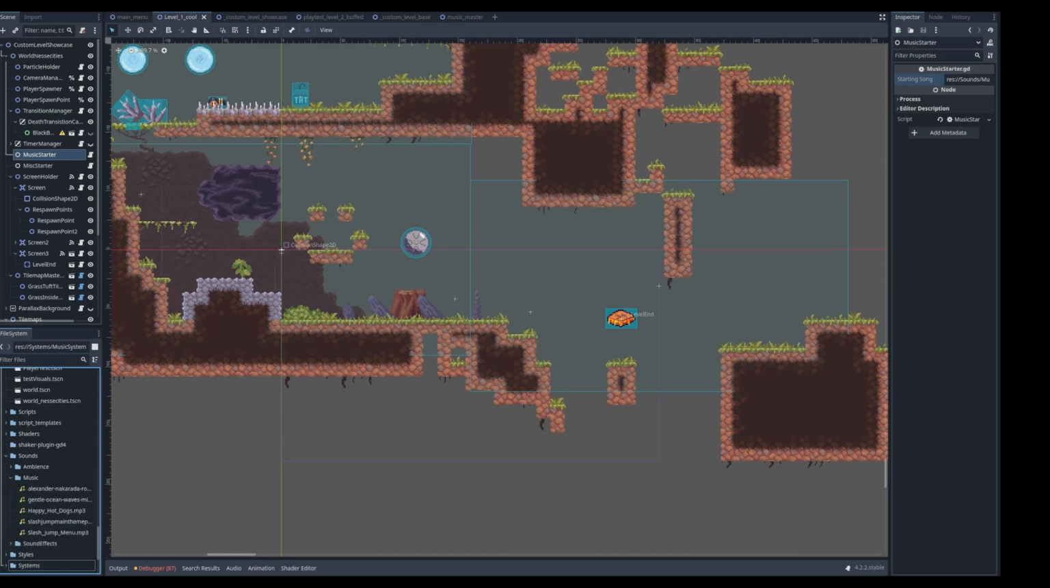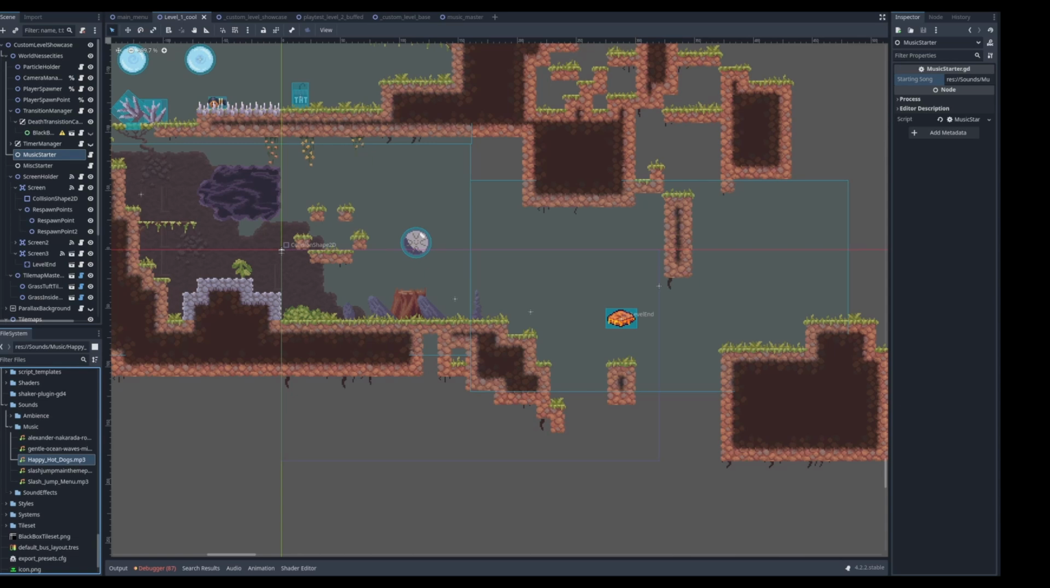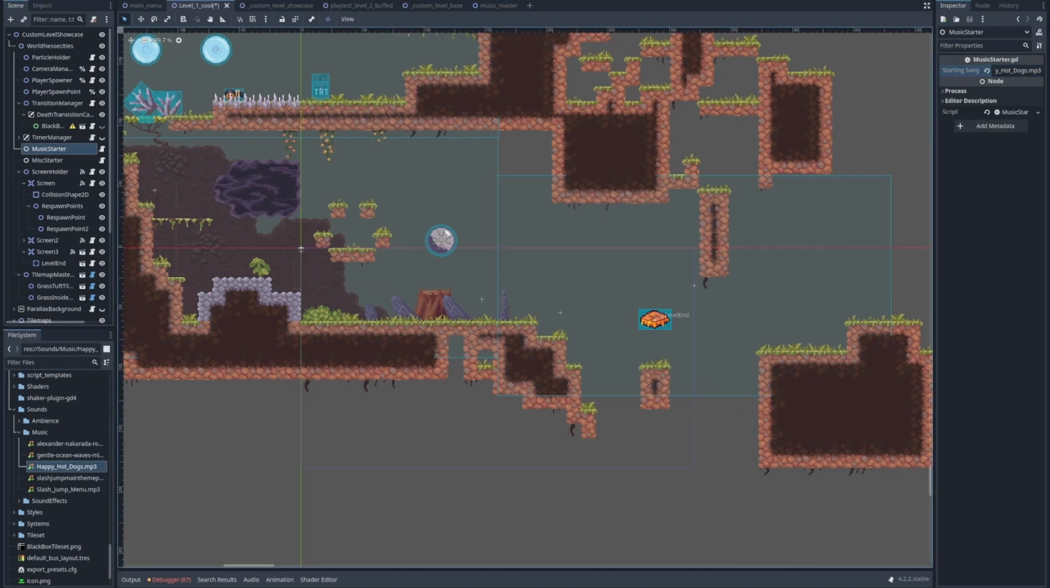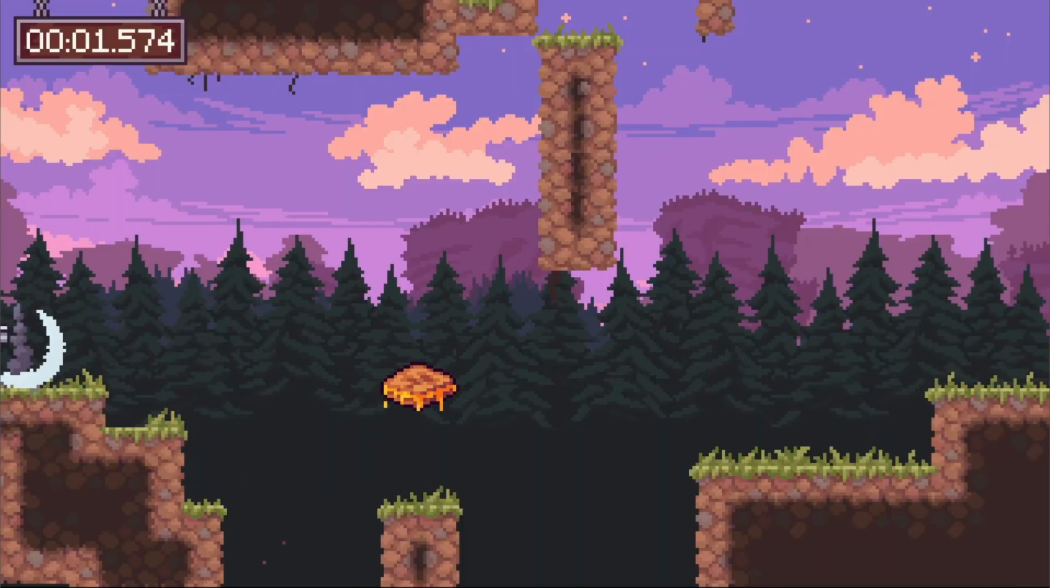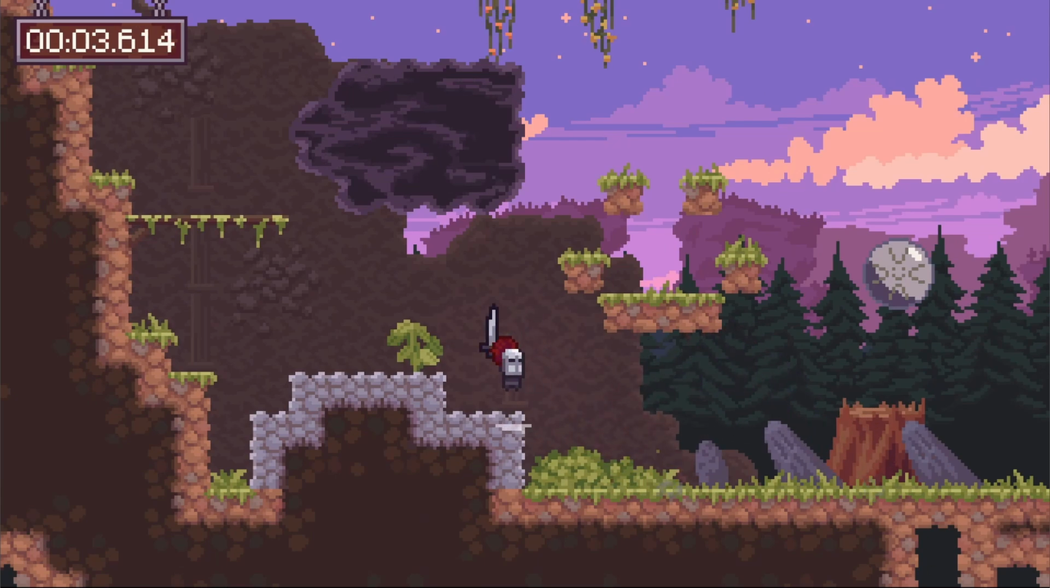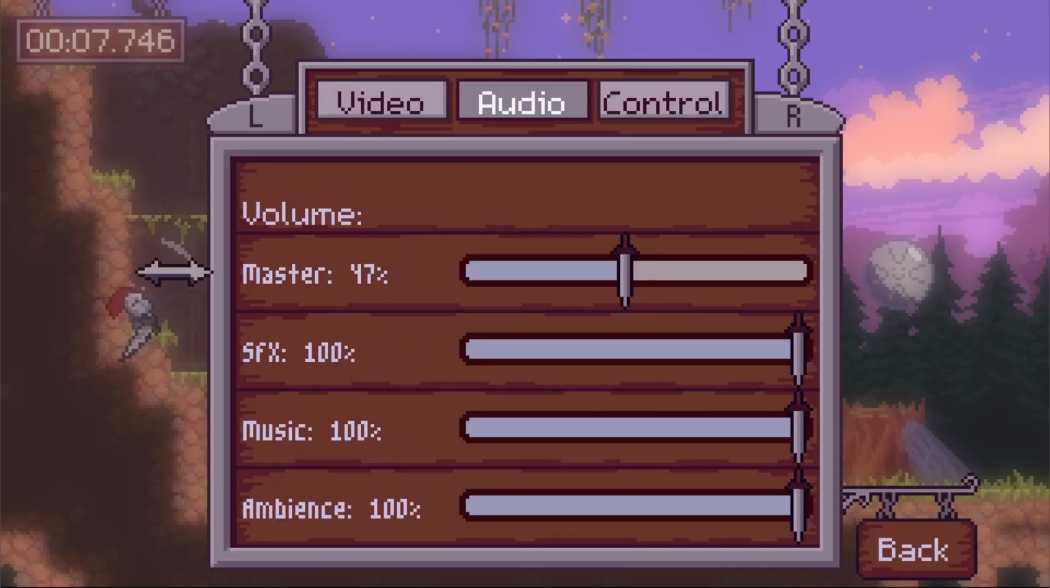If I just go into sounds and music, for example, if I want to play the ending theme, I can just remove this and then copy path and paste this in here. And now, instead of the original song, we have this song playing always, and it'll loop, and it is affected by the audio volume.